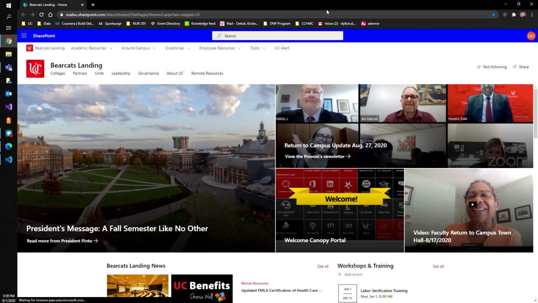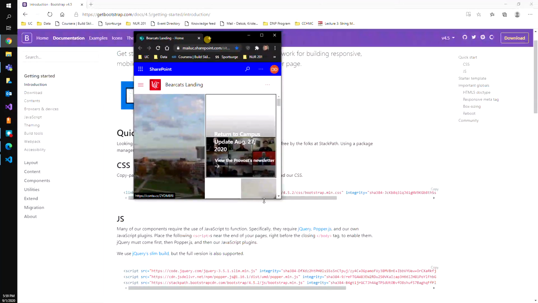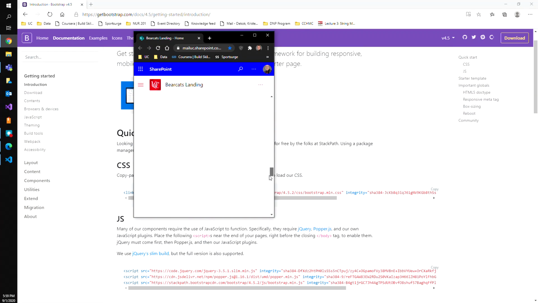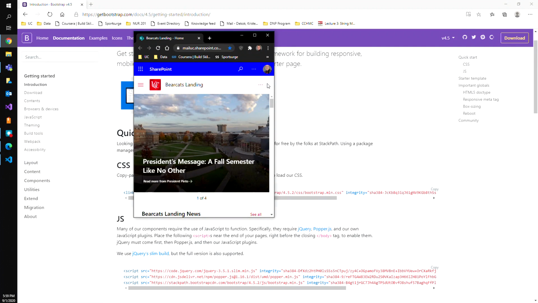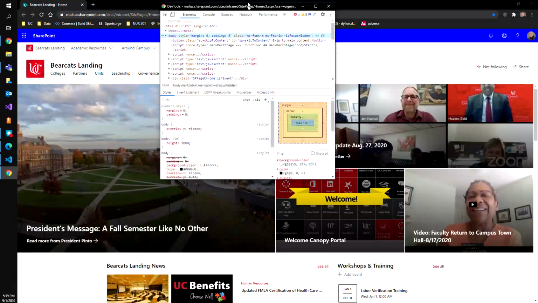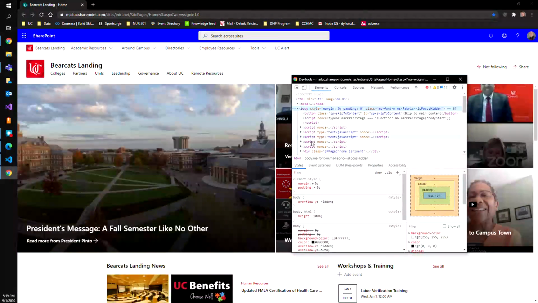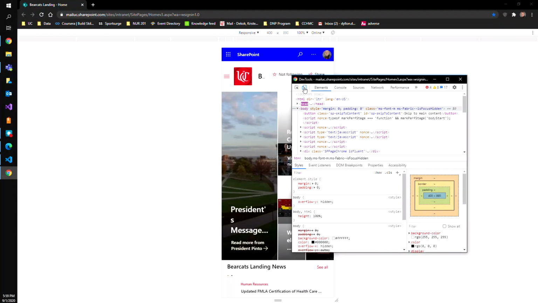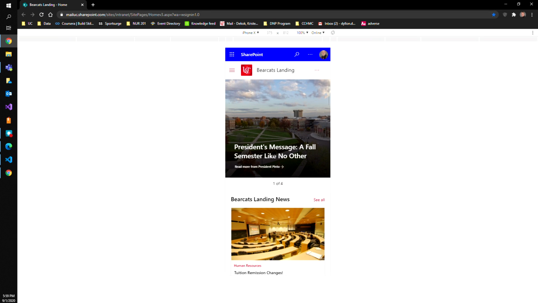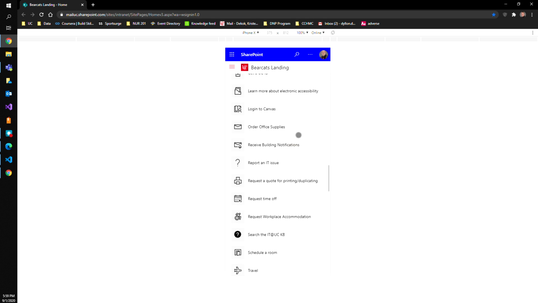here's our Bearcats landing, and let's see if this is bootstrapped. We can see when it got really small that this went down to a hamburger menu, and now it's more like a phone. So it looks like even this one is bootstrapped. Now that I'm in Chrome, let's press F12 and see what the code behind looks like. Here's all of the code, and all the script tags that are included. If we come to the device emulation, it's kind of the same thing. This is back to responsive. I want this to be an iPhone X, and then we can also see how this looks on an iPhone X in Chrome as well.